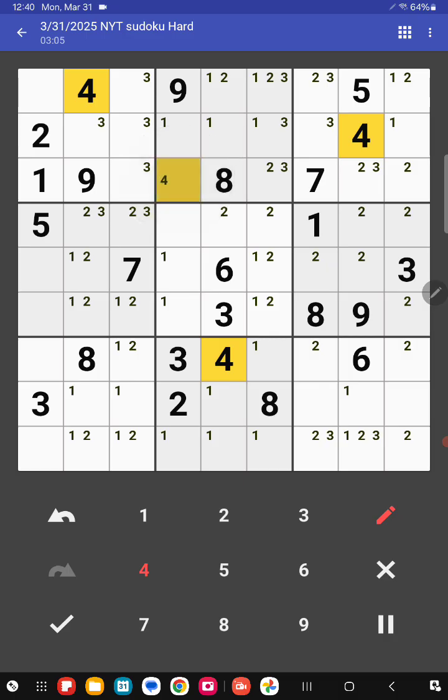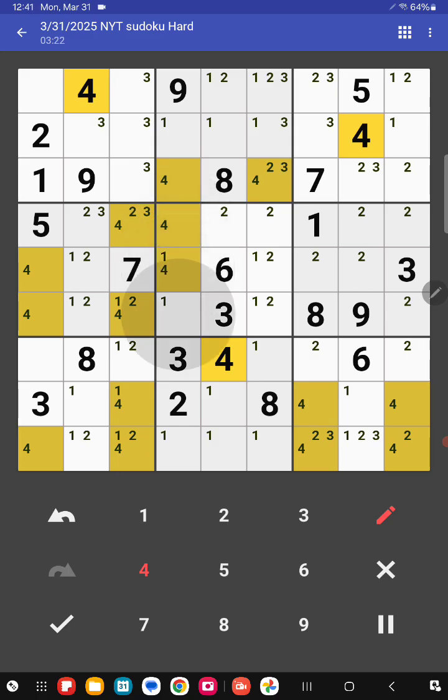4's cannot be in the middle column, so 4 here. Top row and middle column, so 4's here. Middle column, so 4's could be anywhere. Middle column, so 4's could be here. Alright, and that's a 4.